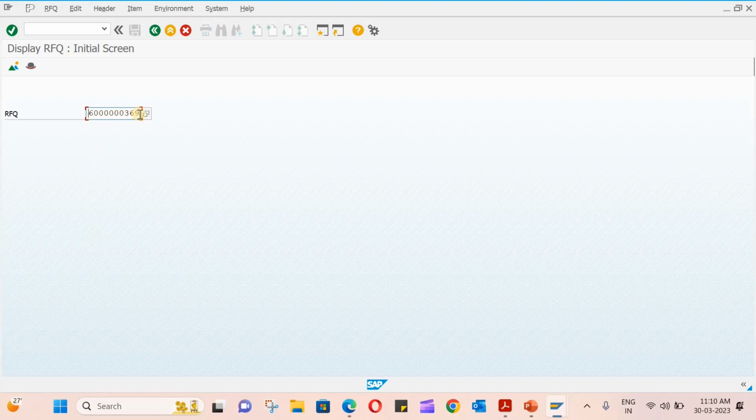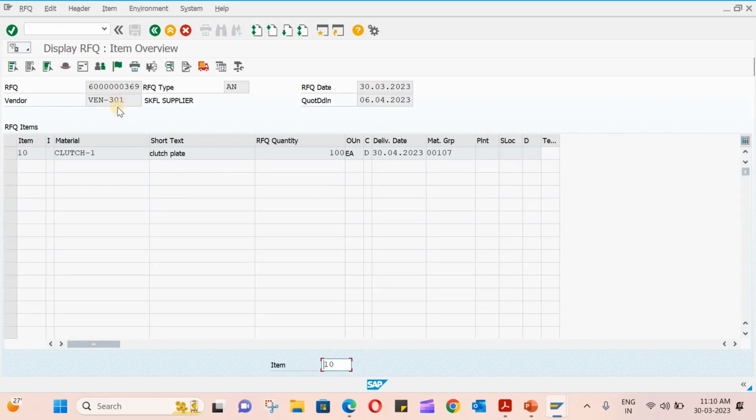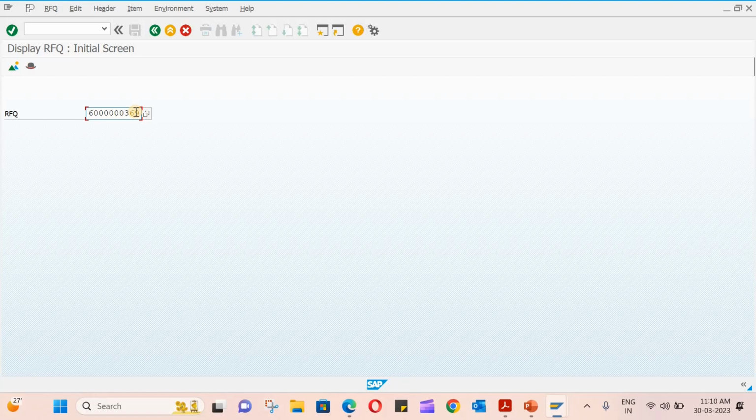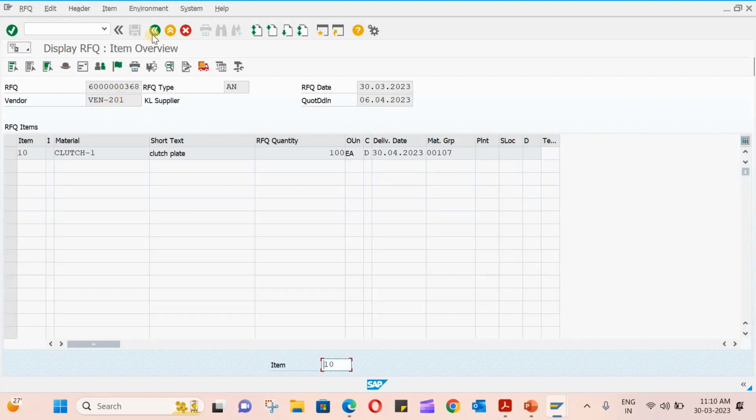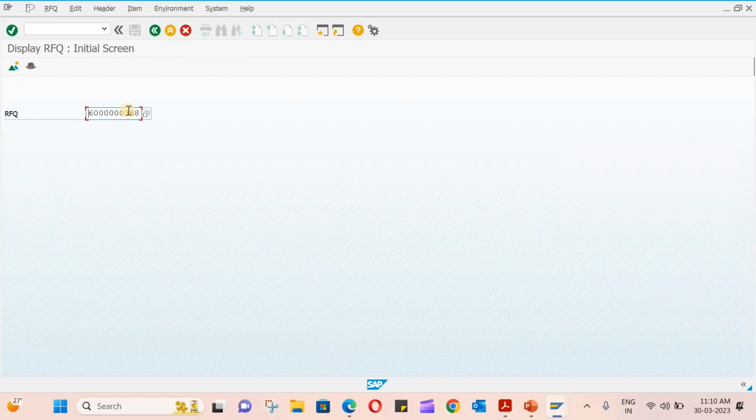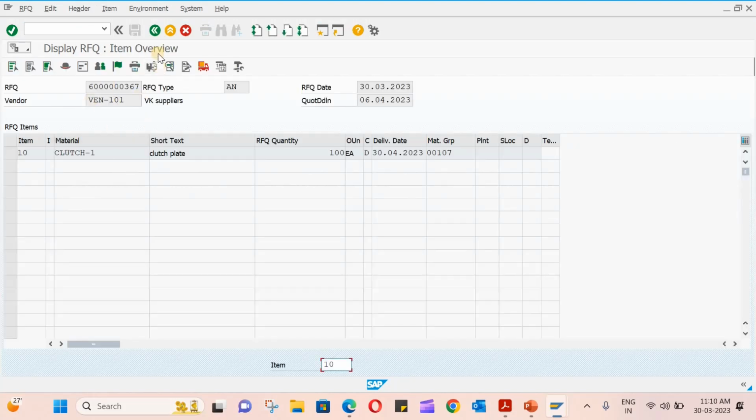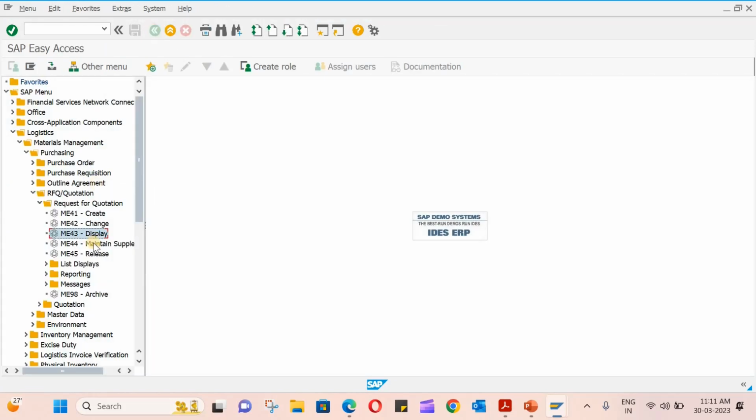See, 369. This is the request for quotation number for 301. Go back. If you type 368, it is the request quotation for 20. So we have created 3 request quotation documents for these vendors. So go back. Then there is a list displays.